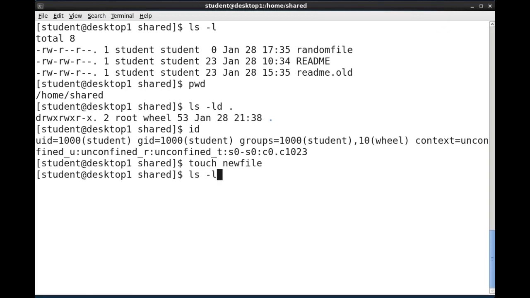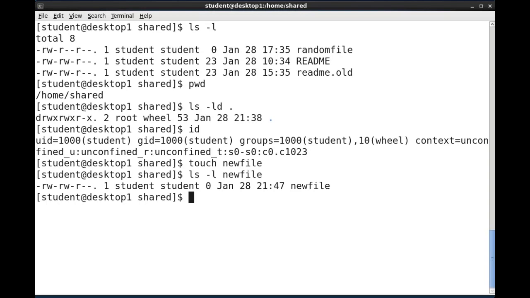/home/shared. The new files that I create will have student as the ownership, as well as my primary group, in this case student, as the group affiliation of this file. Other members of the wheel group can also create and delete files in this directory. However, my new file is only readable by those group members in wheel. This is due to the other permissions.